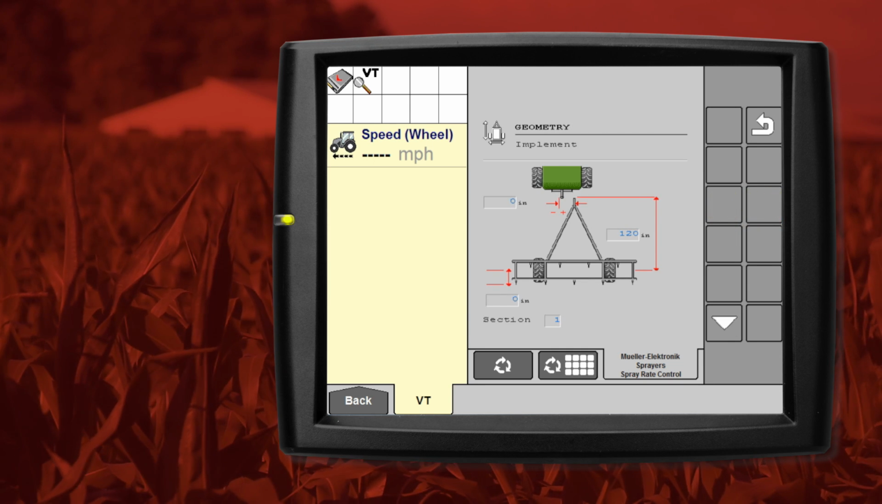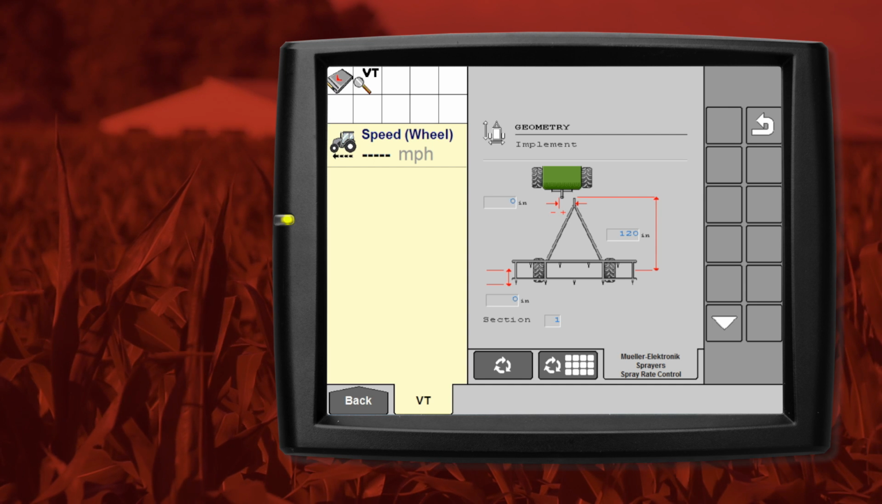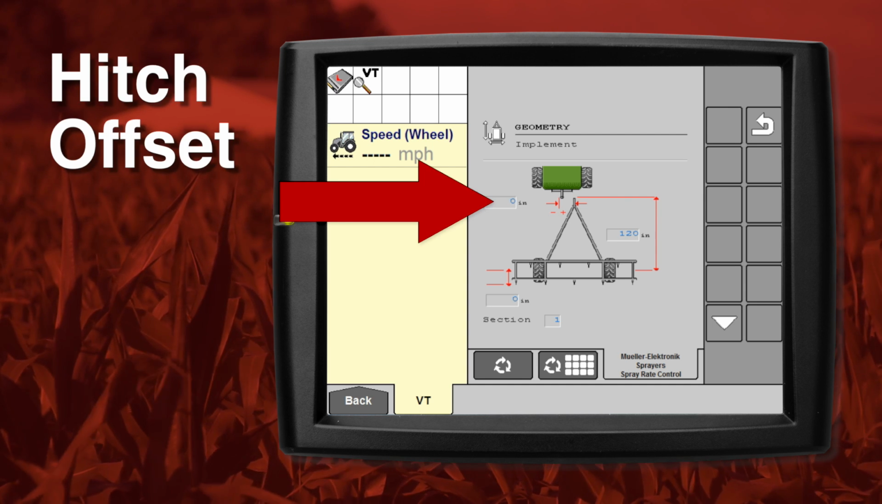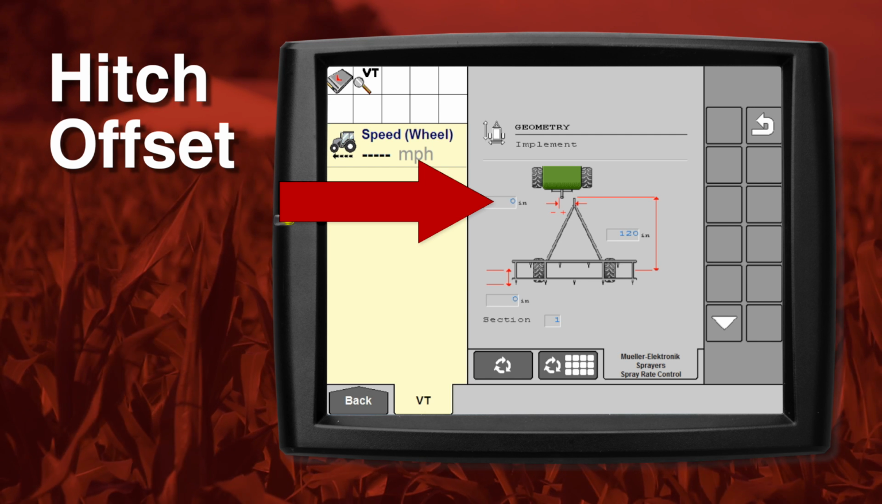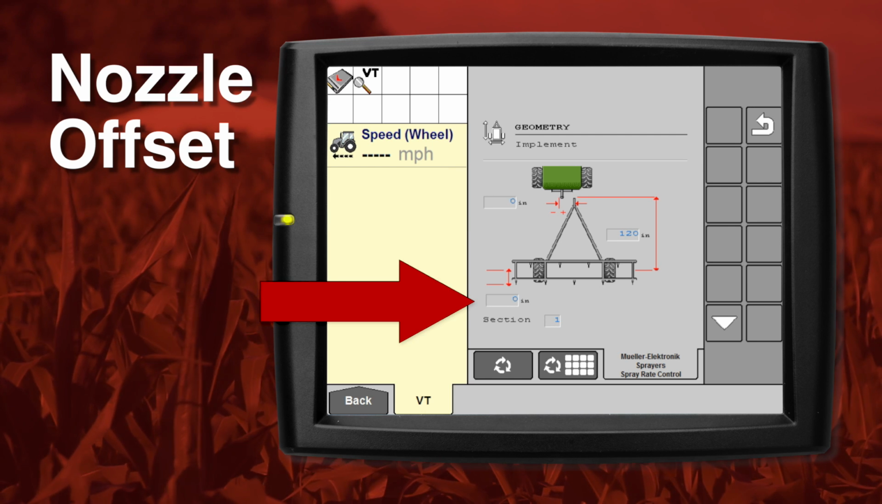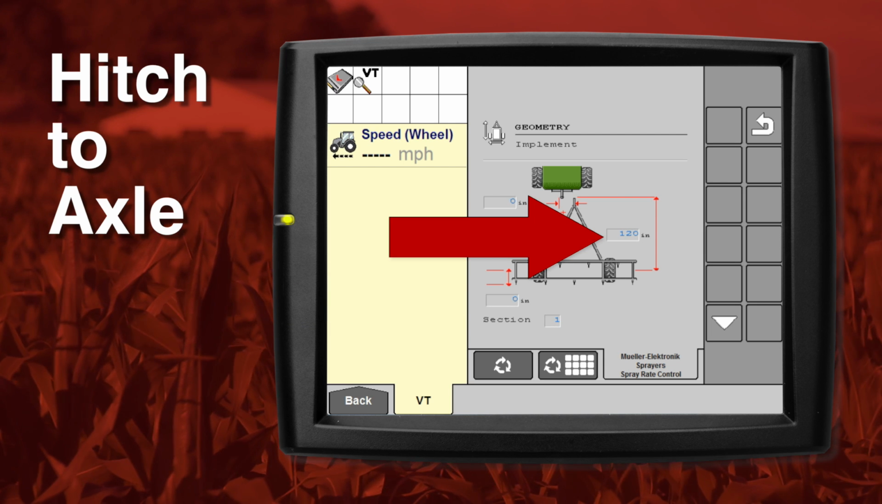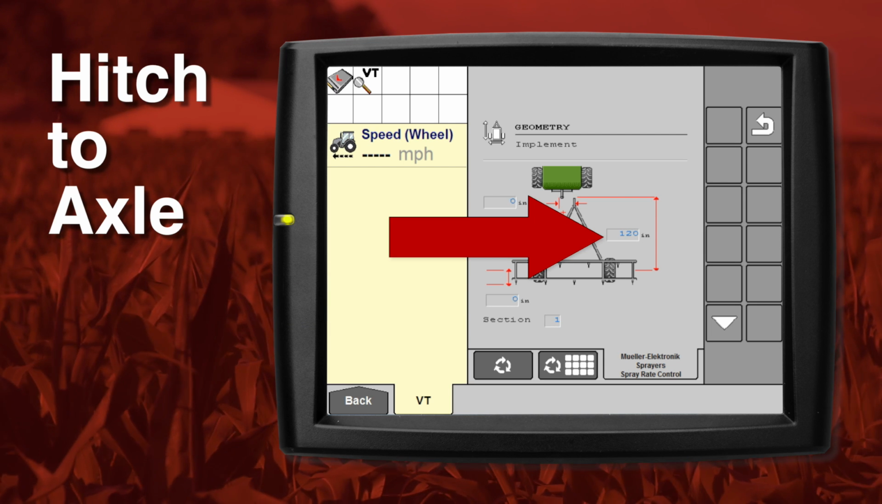Measure the following distances on the implement and enter them into the geometry implement screen. The distance in inches of the hitch offset to the left or right, the distance in inches of the nozzle offset, the distance in inches from the hitch to the implement axle.